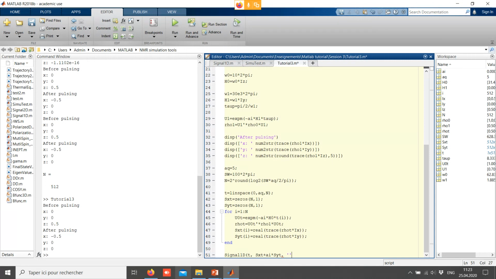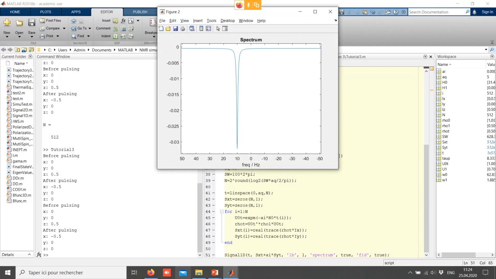There are a few options in this function. If I want to add line broadening, I write the option LB, and I'm going to ask for like 1 Hertz of line broadening. And if I want to display the spectrum, I have to add the option spectrum and give it the value true. And the same thing to display the FID. Now, if I run this code, let's see what happens.